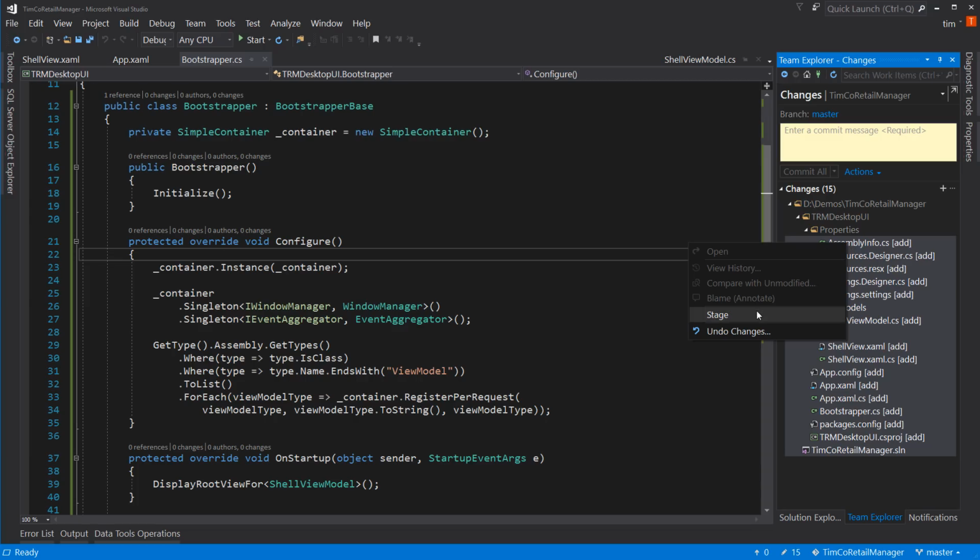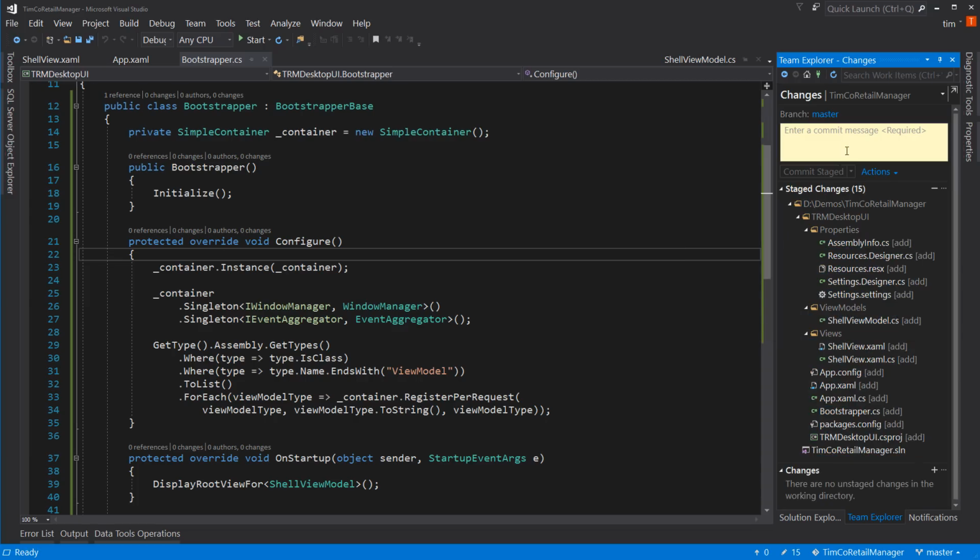We're going to right click and say stage. And now we're going to say add WPF project with MVVM.